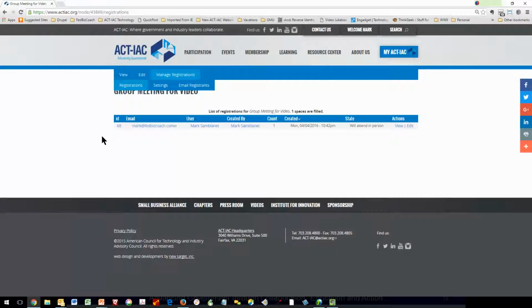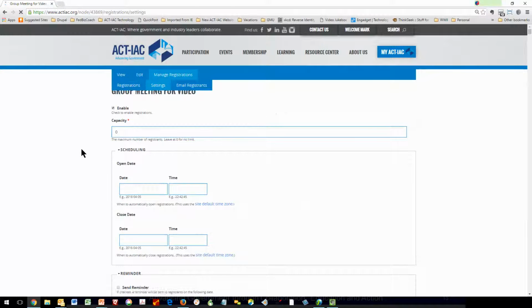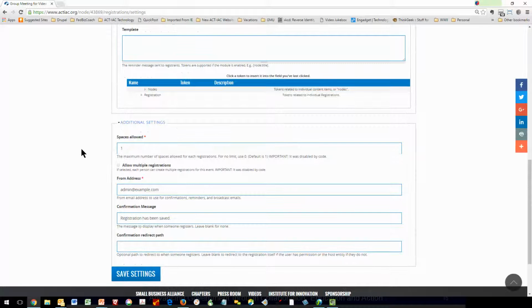There I am. I've signed up. So I can see who signed up. I have some additional settings. The important setting here is on the bottom, the from address. And I say that's important because if you choose to send emails to registrants, this is the email address it will show it being from. I'm going to save that.